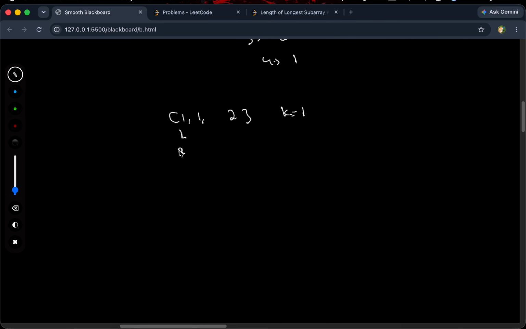We move the right pointer from left to right and add elements into our window. First the window becomes this, then we move right, so we check the frequency of 1 is 1, and our k is 1, so this is valid. Now we move right, and our window becomes 1 1.